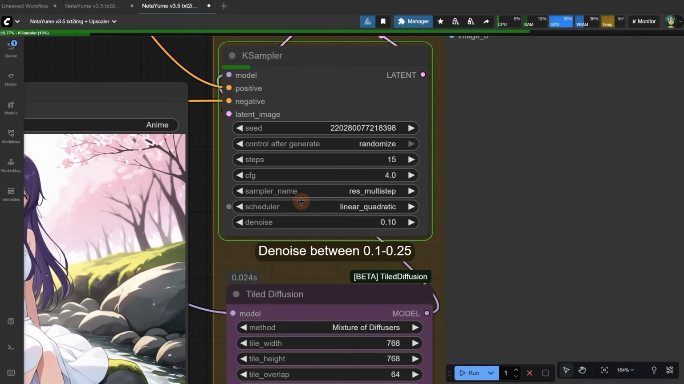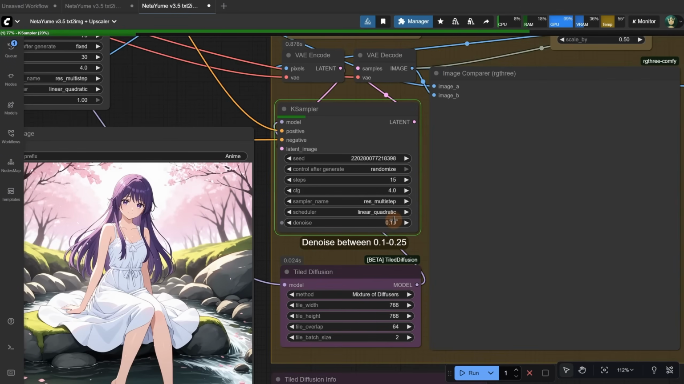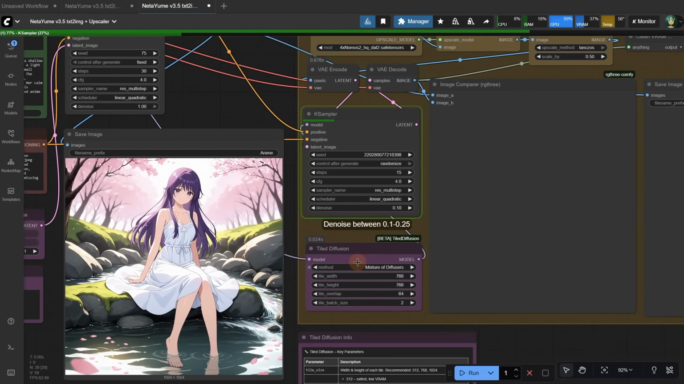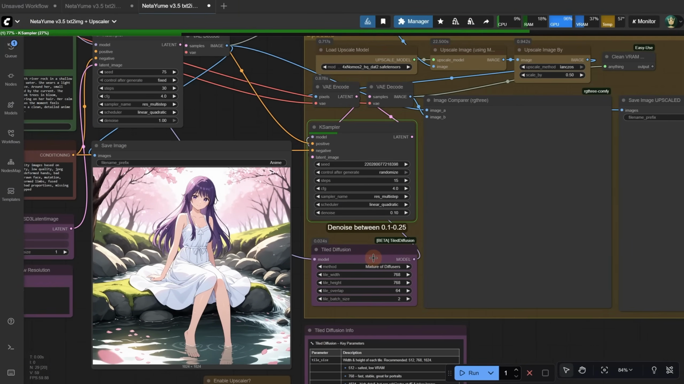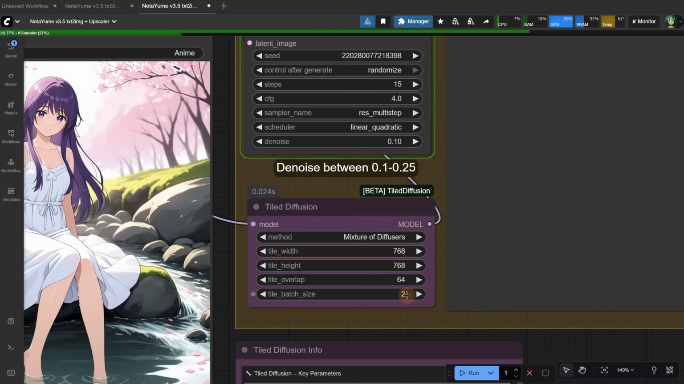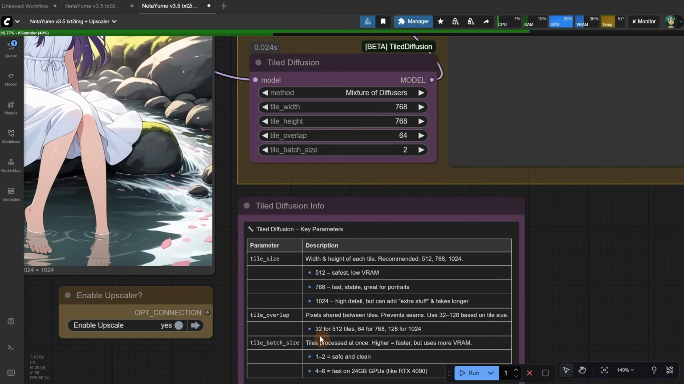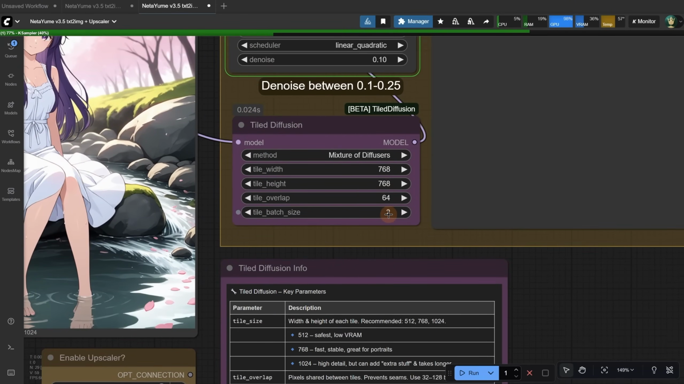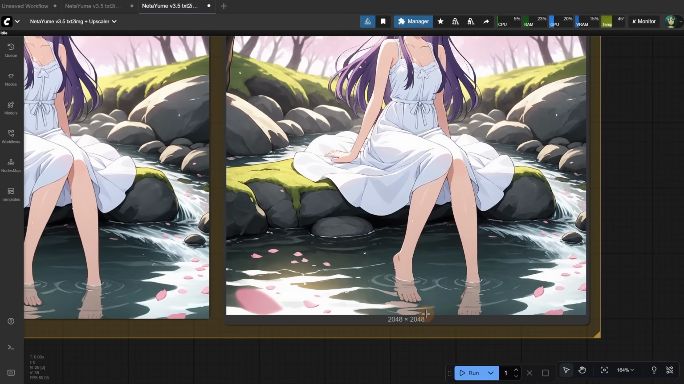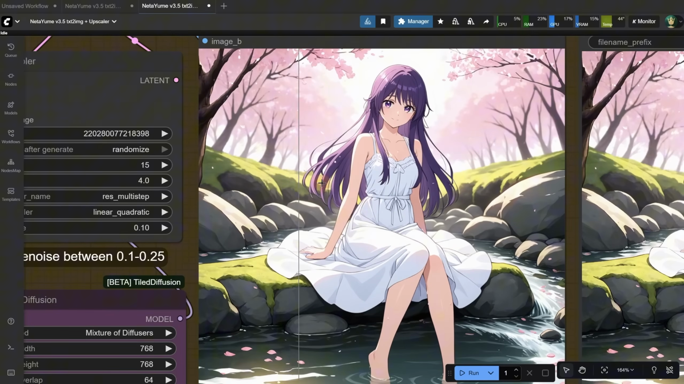For the denoise, I got good results with 0.1. You can increase it a little, but if you go too high, you might get double heads because of the tiled diffusion node. If you run out of VRAM, reduce the number of batches to 1, but if you have more VRAM, you can increase it to 4, 8, or even more to speed up the upscale. We got double the size now, and it's a little clearer as you can see here.